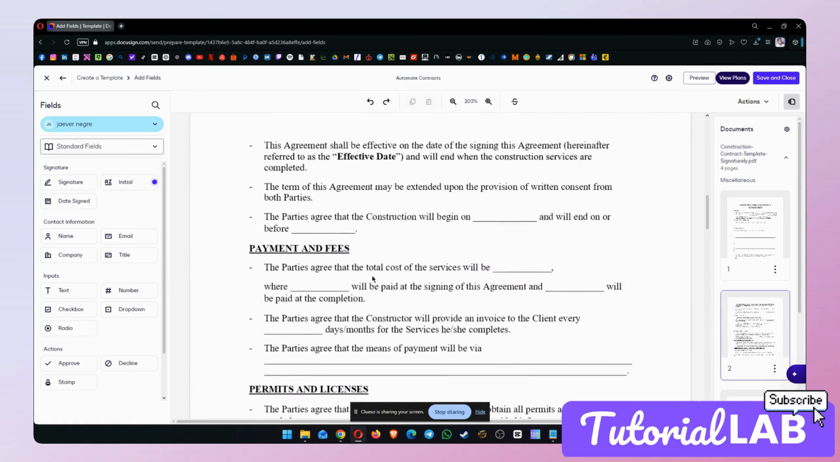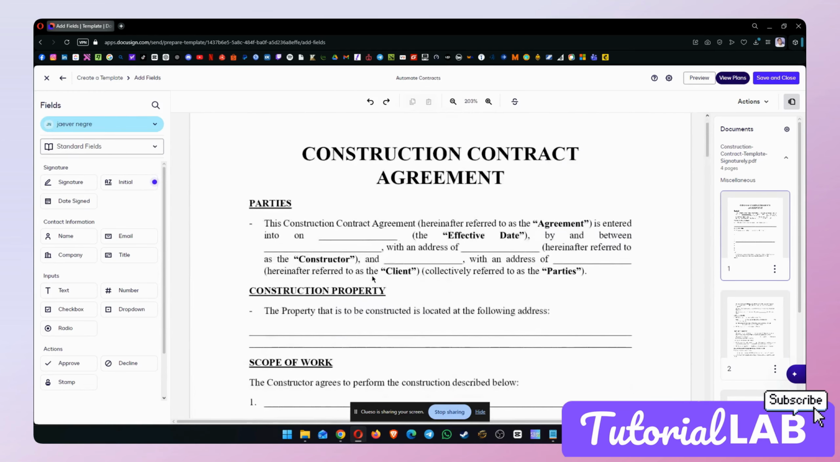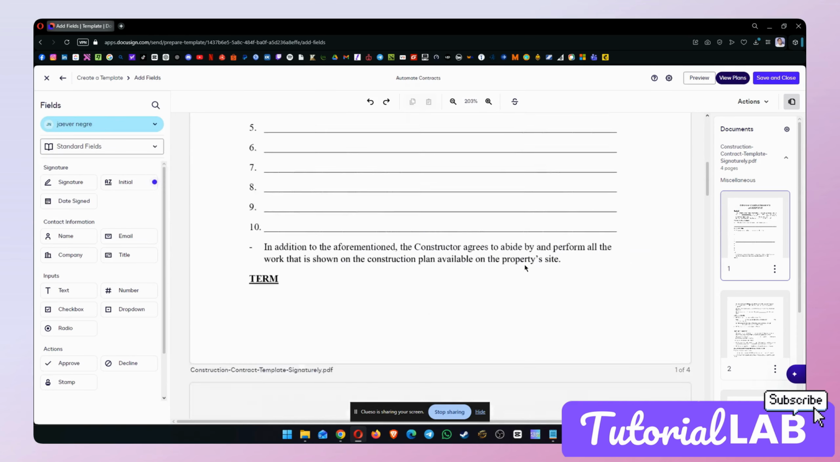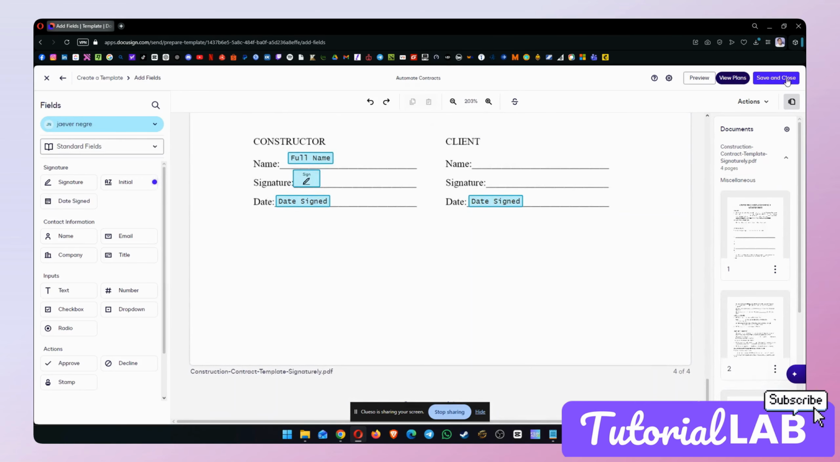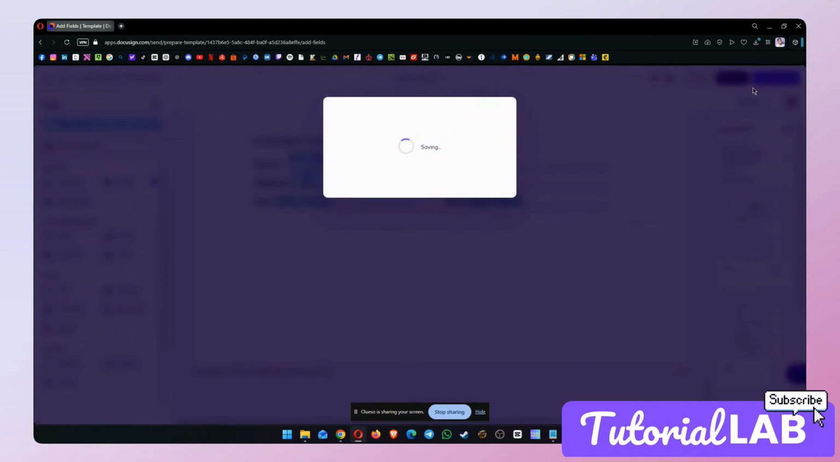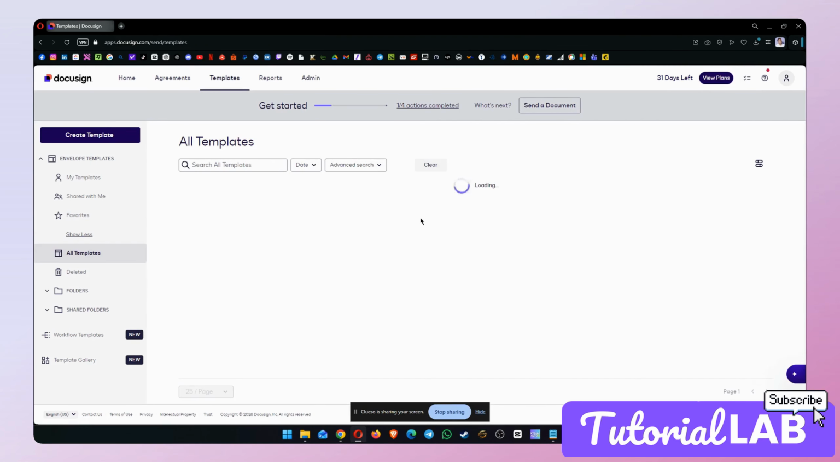Let's look for automations, like date signed. For date signed, let's add that field. Let's look for a text field. We will not automate this one, only the bottom part. For example, we automate this one, then save and close. Let's wait for it to load.